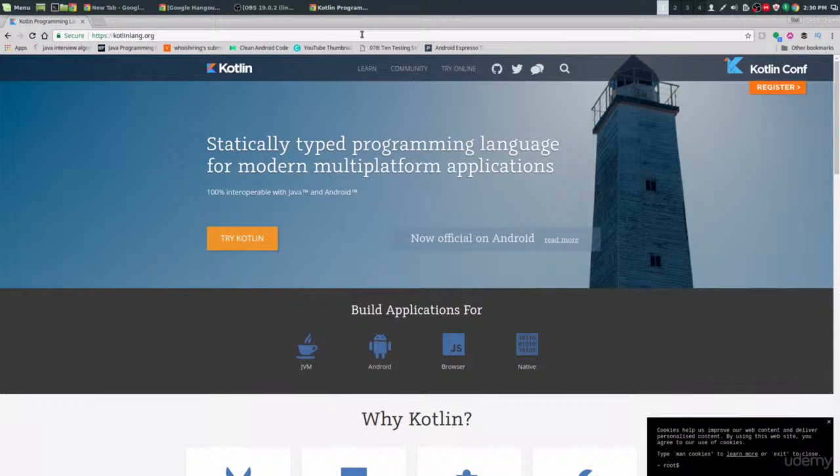Very fun fact, Kotlin is named after Kotlin Island, and it's near St. Petersburg, Russia.